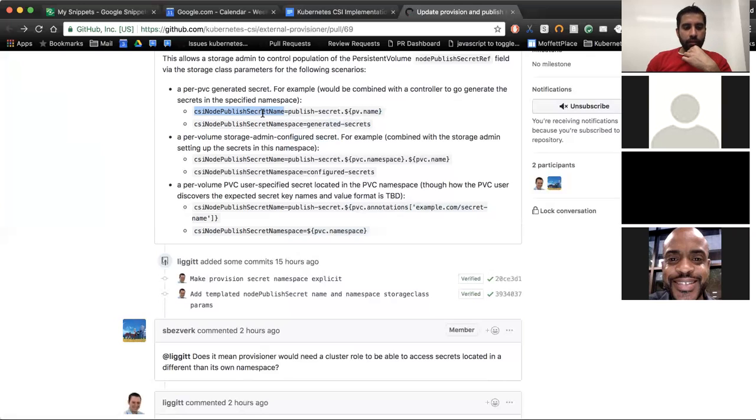Yeah. So actually, the provisioner doesn't have to do anything with the secret itself. All it is doing is setting the reference in the PV. Right, but in the PV, it needs to populate that field, right? Yes, so that's exactly what Jordan's saying. Okay. So that's what this pull request does.